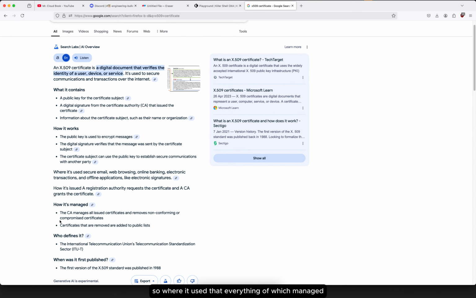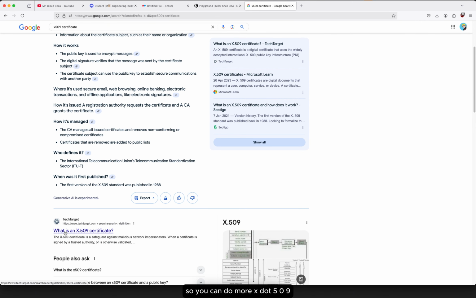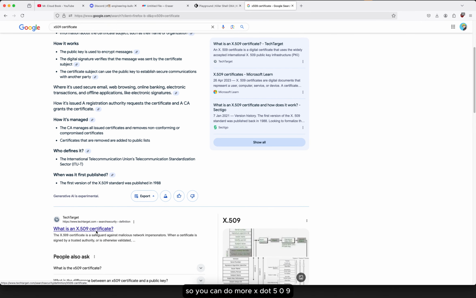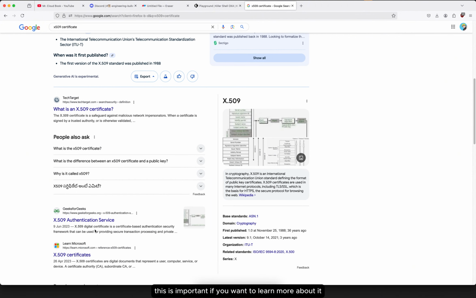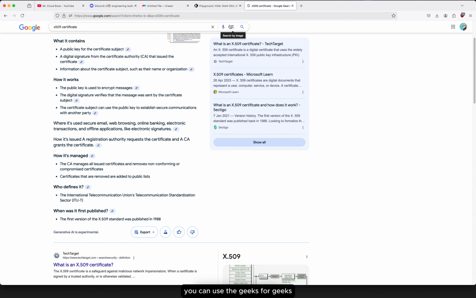Where it's used and how it's managed, you can read from here. You can read more about X.509. This is important if you want to learn more about it. For the authentication service, you can use GeeksforGeeks. That is up to you.